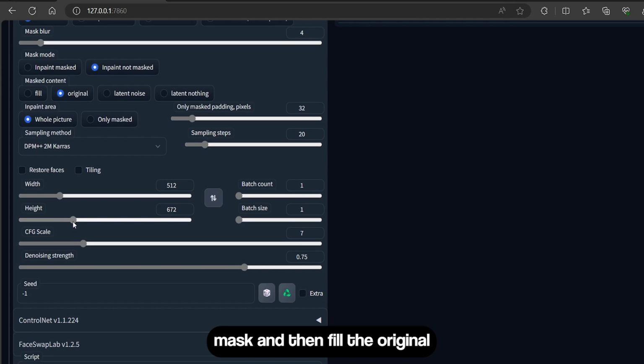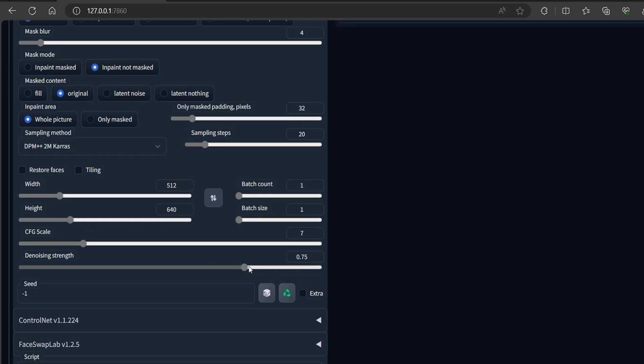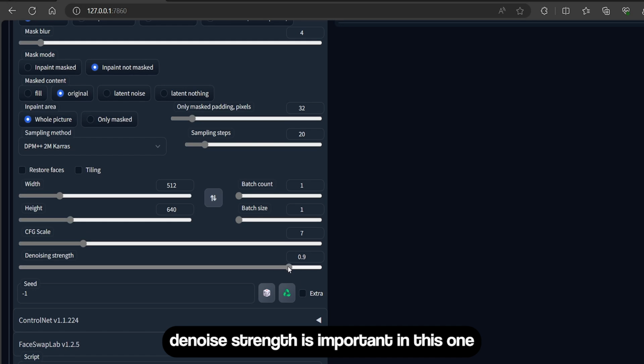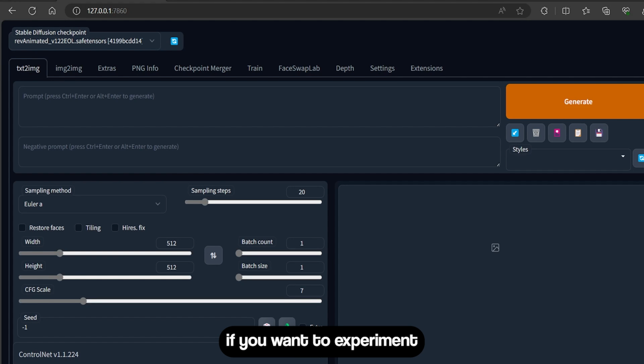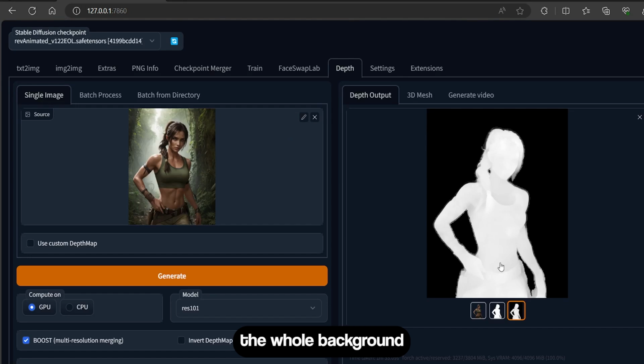Mask content will be original, inpaint area will be whole picture, sampling method can be anything of your preference. Sampling steps can be anything. Denoising strength is important in this one. You need to select 1, or 0.9 if you want to experiment, because you want to change the whole background.